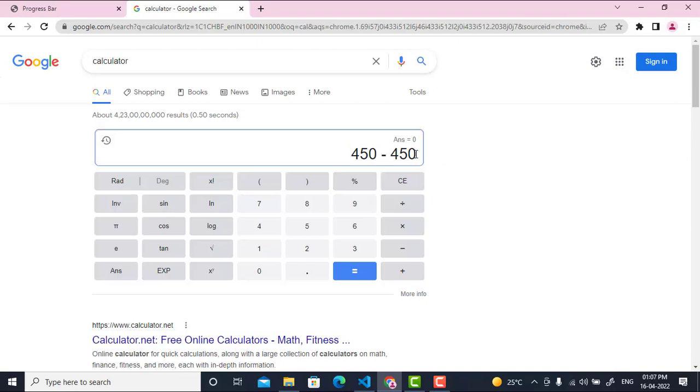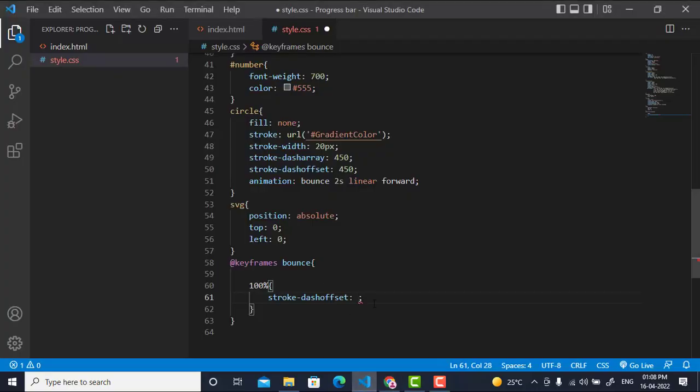So I will write 450 multiplied by 0.75, which is equal to 112.5. Suppose 112, I will copy this 112 and write it here. So 112 is the portion that I have to hide. The rest should get displayed. Earlier it was all hidden, now only 112 is the hidden portion. The rest will get displayed, and all this happens in the animation of 2 seconds.